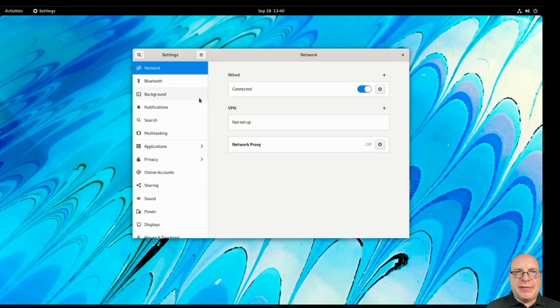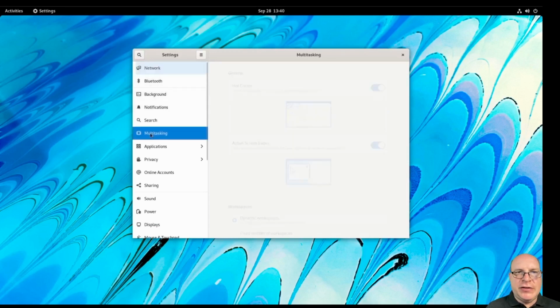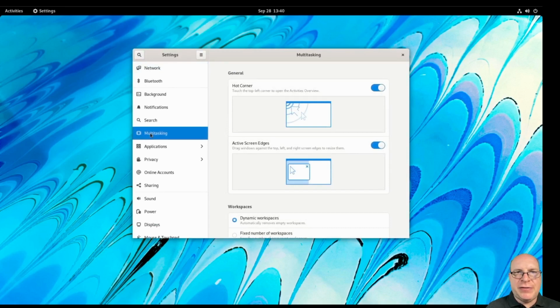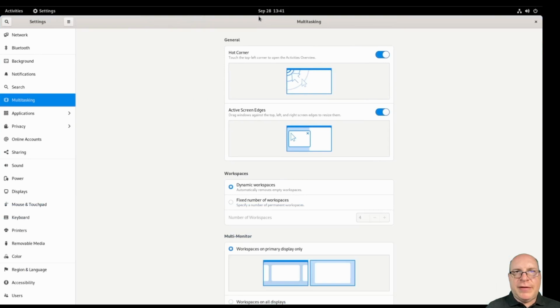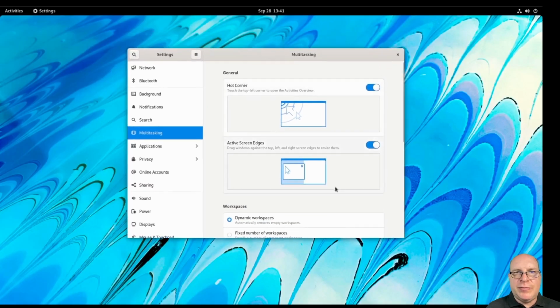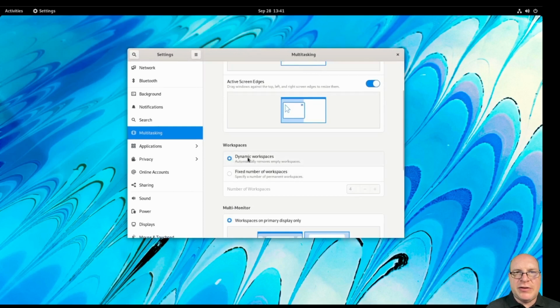Let's go to the settings and look at the new multitasking page. Under general, we've got hot corner, touch the top left corner to open the activities overview. I guess that's good for touch screens. Active screen edges: drag windows against the top left or right screen edges to resize them. Let's try that with this window. There you go. I drag it to the top and it automatically maximizes. I drag it back down again and it goes back to standard size.